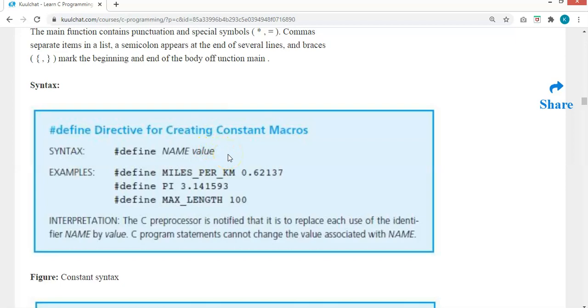Like I have already informed you, a good programming ethic is that your constant is supposed to be in capital letters. Even though you can use small letters, it's advisable, as a programming ethic, that you write your constants in capital letters, so that people can differentiate between the constant variables and the normal variables.